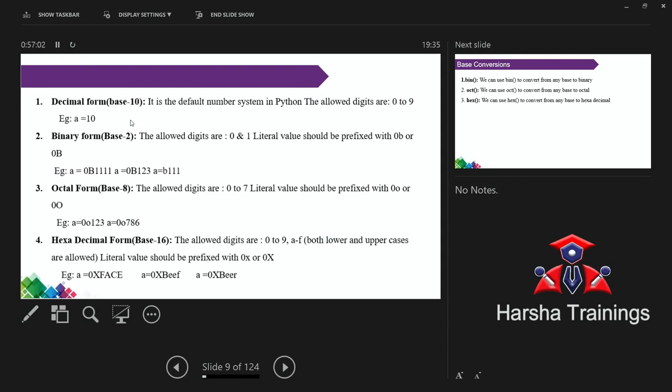Yes or no? 100%. If it is a decimal number in the sense, total we have 10 numbers. So starting from 0, 10 numbers in the sense ends at 9. So how is this possible? If you are dividing any number with 10, the possible remainders is called the range. So the allowed digits are 0 to 9. Example, see the example, A is equal to 10. Now the next one is the binary. Binary in the sense base is 2. If you divide any number, what are the 2 possible remainders?